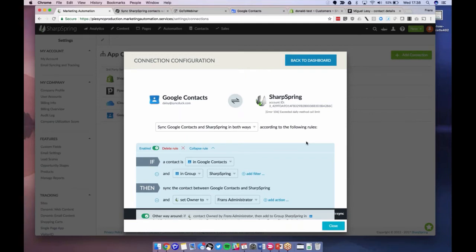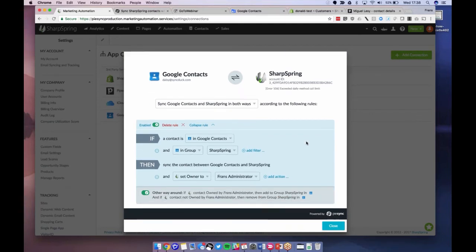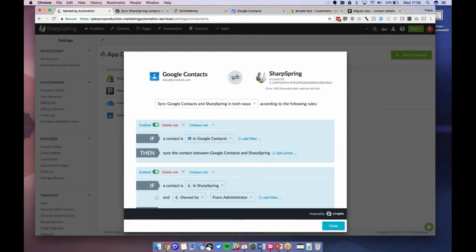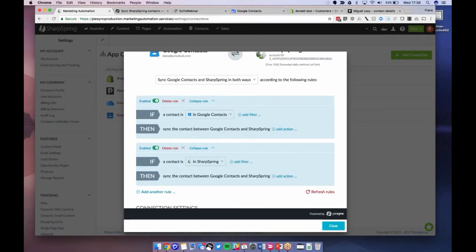This is what a connection may look like. I've already tweaked it a little bit. By default, you would start off with this. If a contact's in Google, send it to SharpSpring. If a contact's in SharpSpring, send it to my Google. But that's actually very rarely the case that you will want this. So you can apply filters.